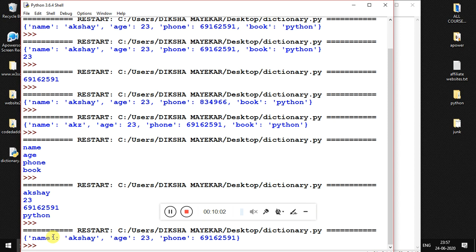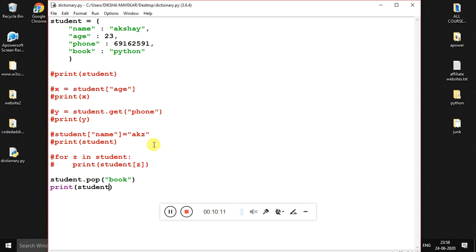Okay, so now I am getting the dictionary as name Akshay, age 23, and phone number this, and the book key-value pair has been dropped. Okay, so this is how you can pop out any value that you don't want. And now if you want to delete something, then you can make use of the del.